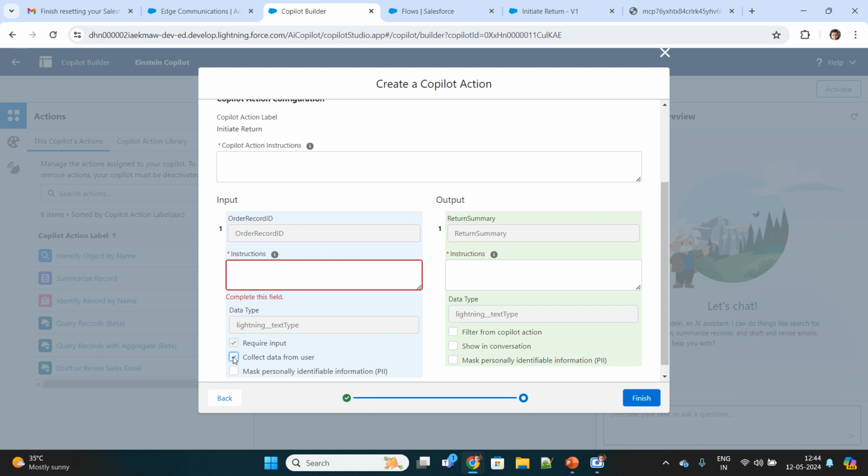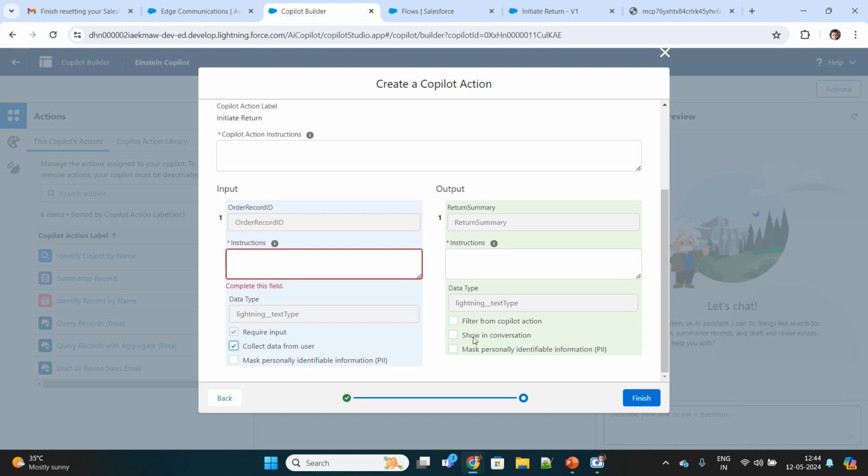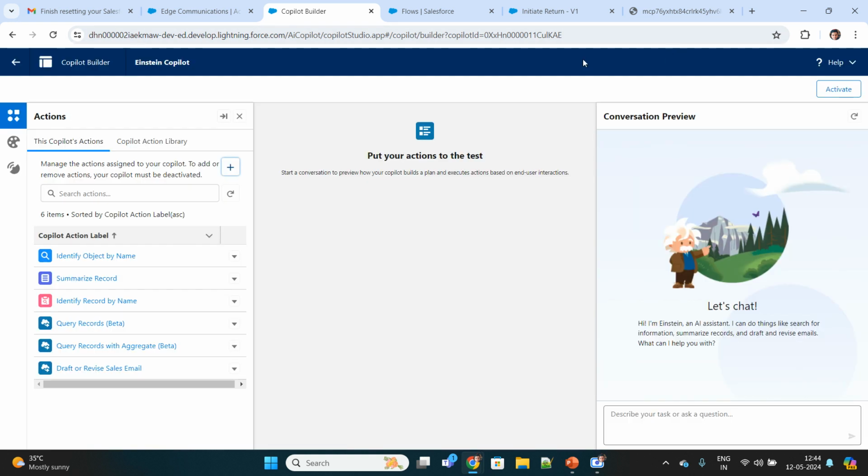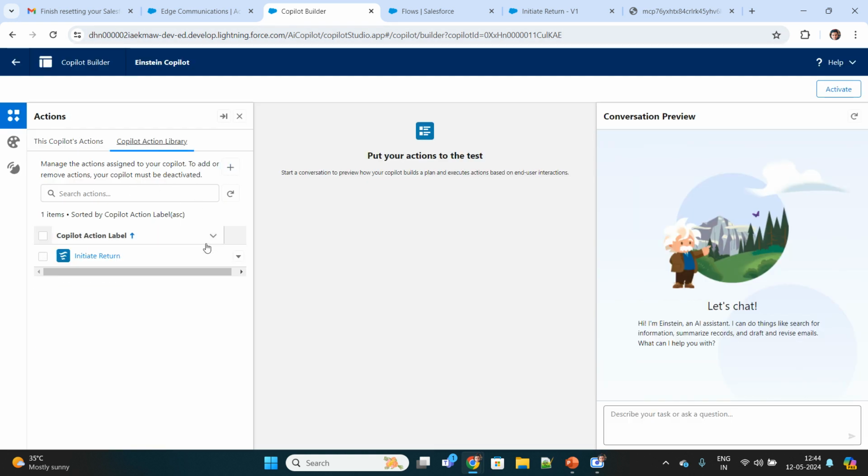Require for input, collect data from user. And for this output you have to mark this checkbox as well, show in conversation, and provide the instruction as I showed you there in the already created action. Let me go back to the action, and since it already exists, I just have to add this to my copilot, assign to copilot.